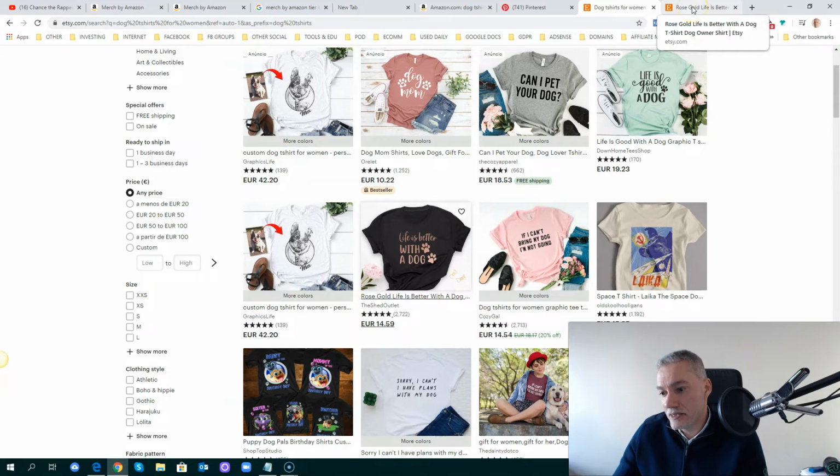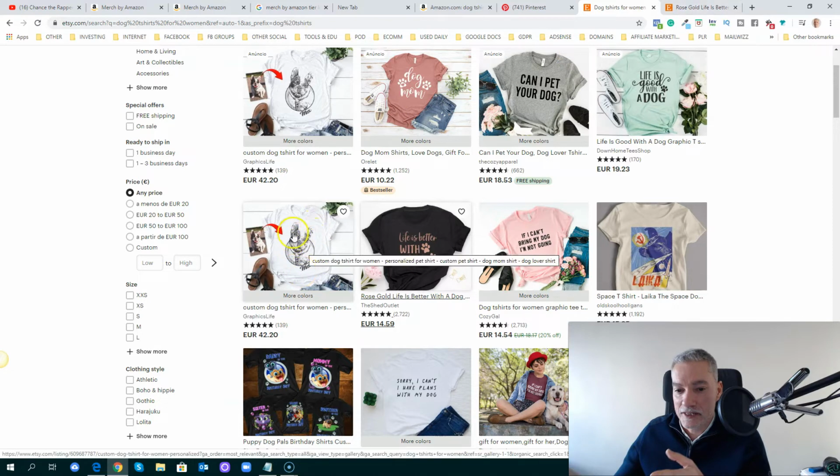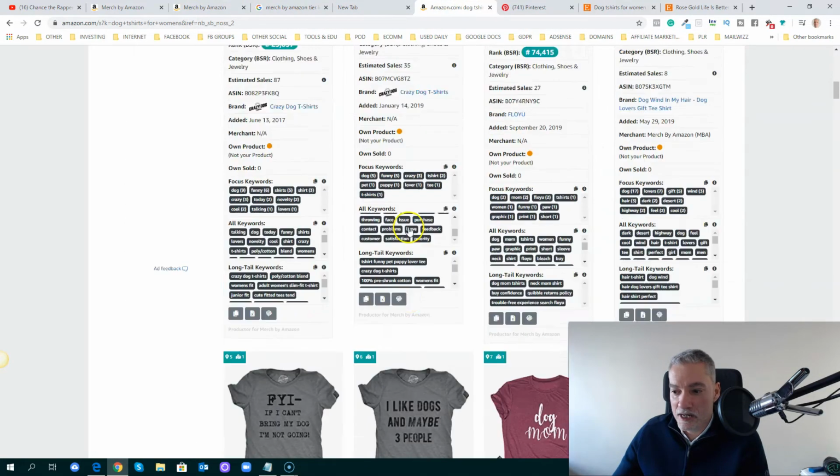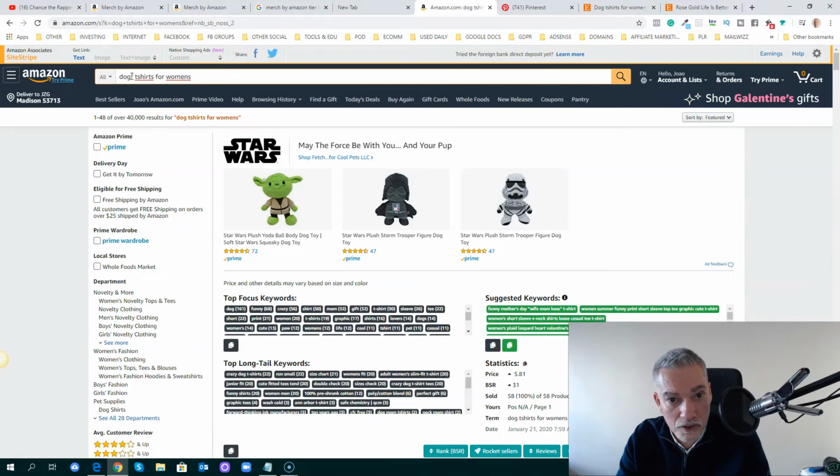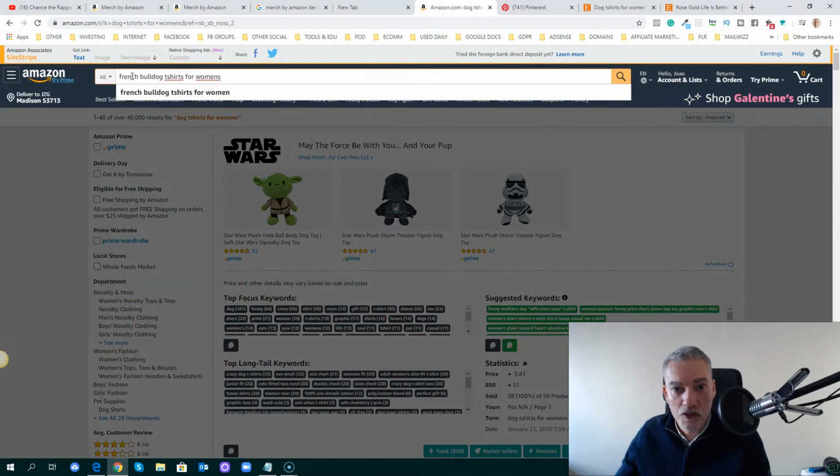When I say a bit deeper, for instance, in the dog niche, you can try to research sub niches, and sub niches in the dog niche can be, for instance, breeds. I see here this is a French bulldog, so you can, for instance, go back, and instead of dog we can search for French bulldog t-shirt for women.